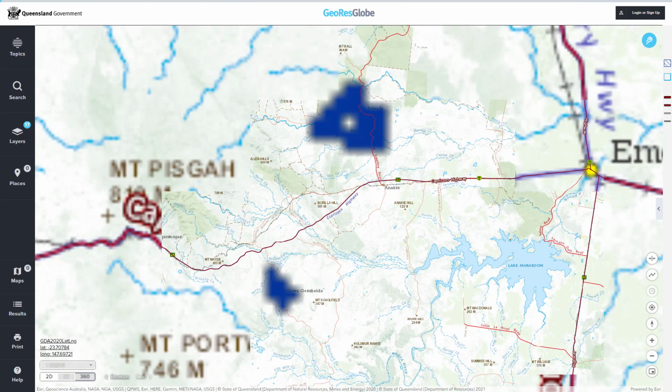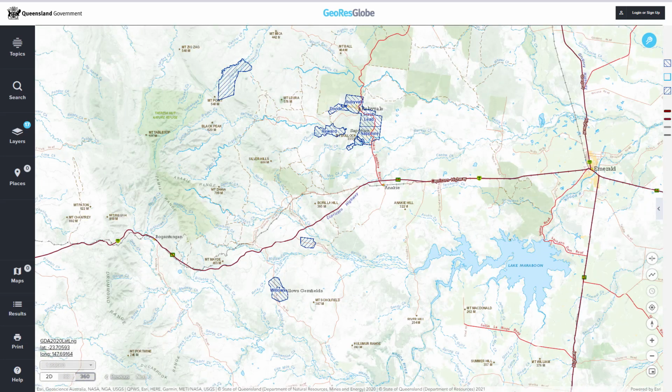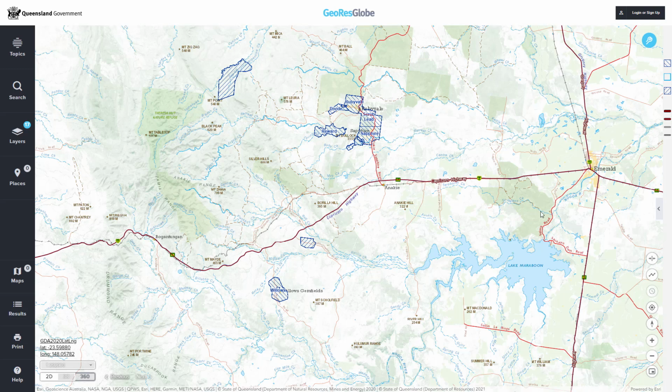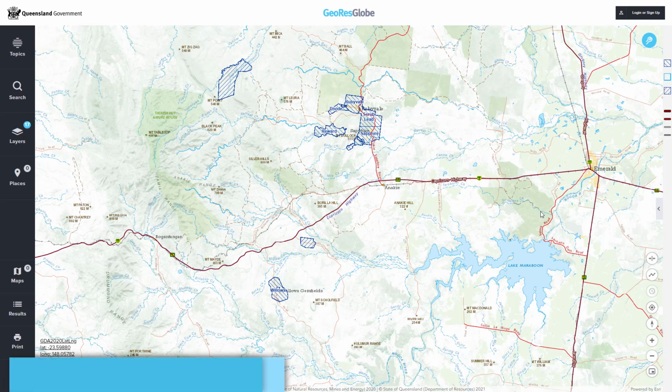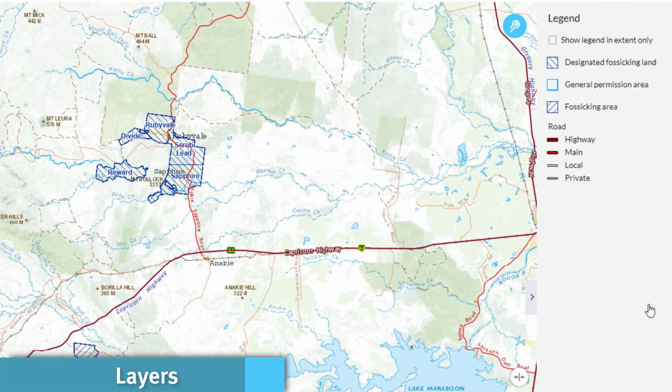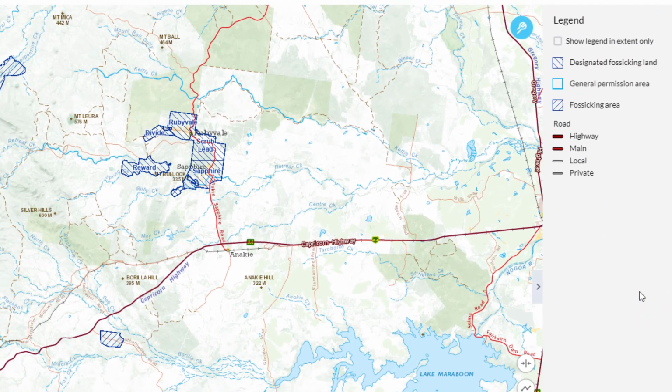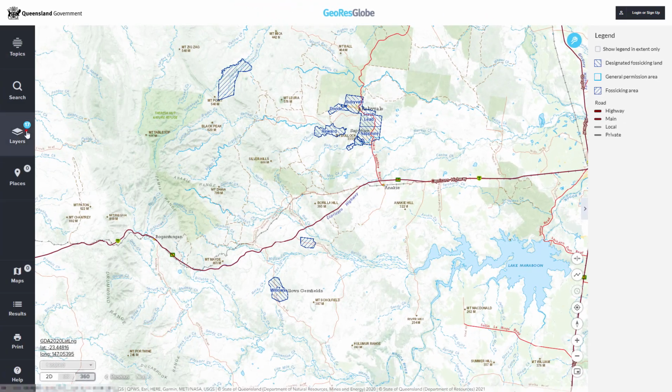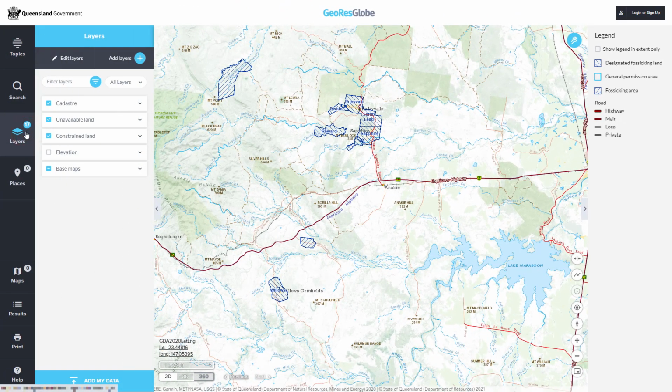For this example, we will look for fossicking areas around Rubyvale. Now we can see the fossicking area outlines more clearly. We can also see more detail of the surrounding area. Layers. Click on the arrow on the right side of the interface to view the map legend. Click on the Layers item on the left to view the list of layers that were added to the map when we turned on the fossicking topic.